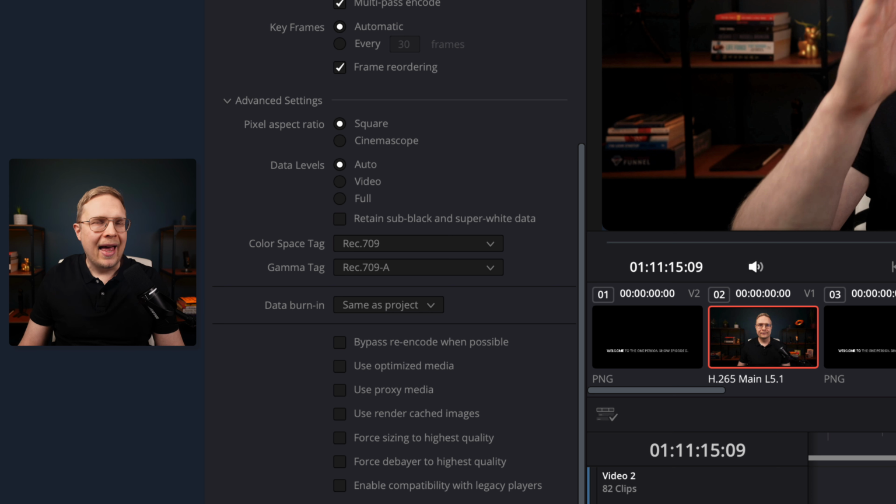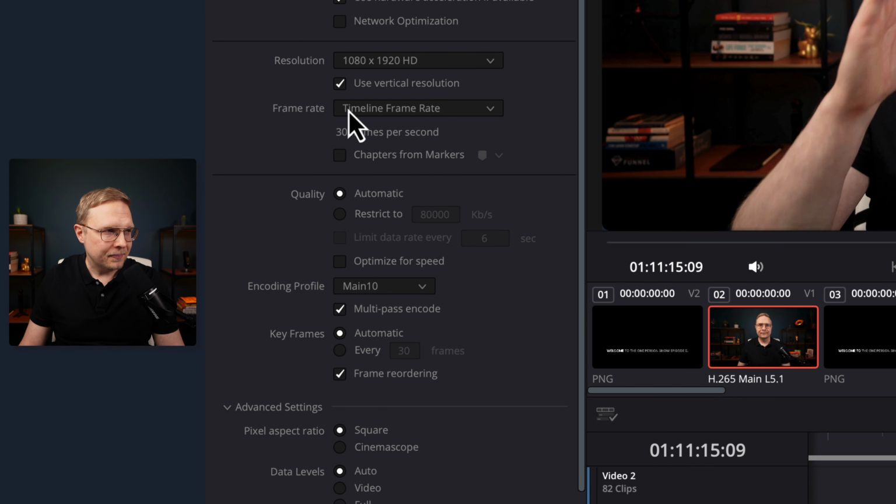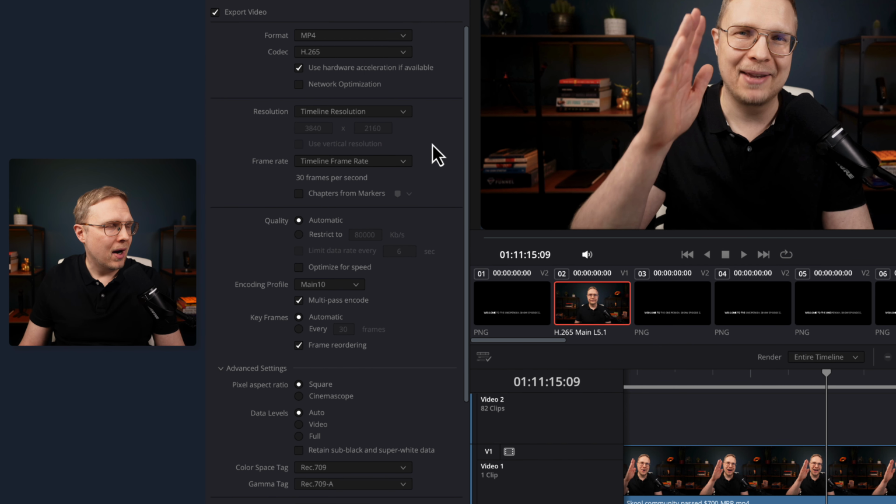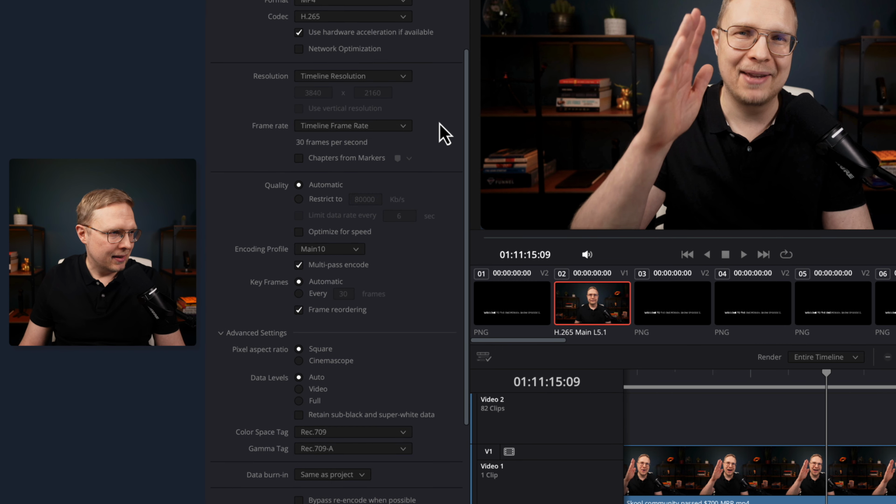And I use these same settings when I export my long form YouTube videos, except I change the resolution to 4K and remove the check mark, use vertical resolution. So here you can also see my long form YouTube video export settings.